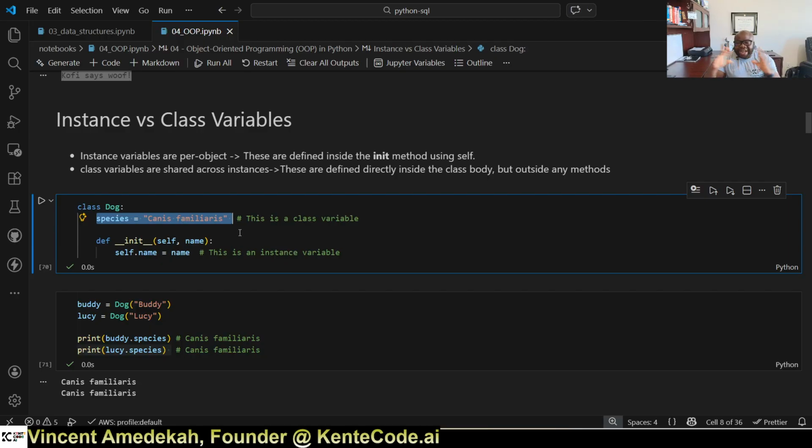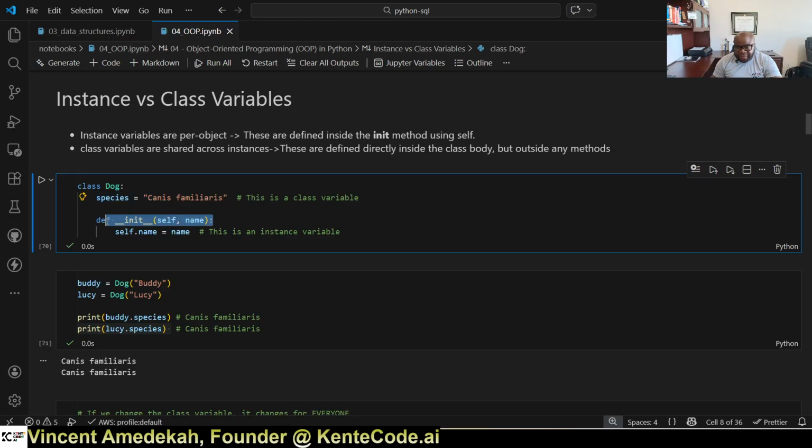That is a class variable because it's outside any method or constructor in the class. It's defined at the class level. Now if we go to the constructor for the class, self.name equals this. This is an instance variable. Why? Because this belongs to an instance. It belongs to a particular instance. It's not for the entire class.